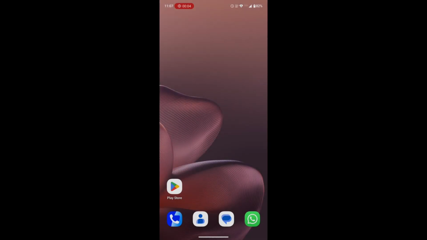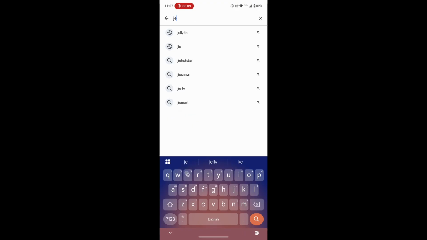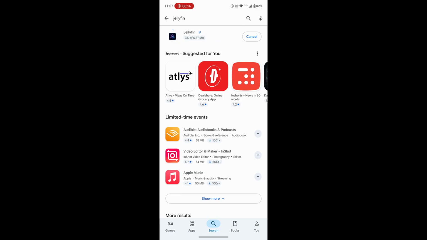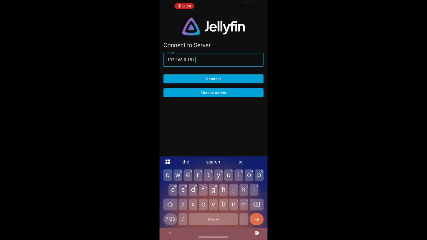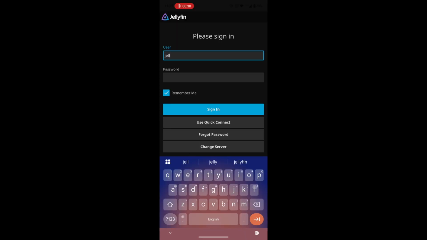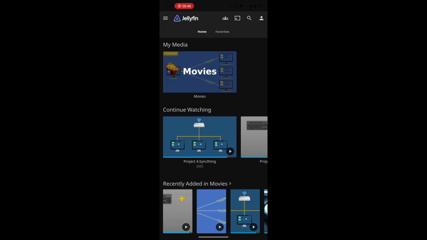Similarly, we can install the Jellyfin client on Android. From Play Store, install the Jellyfin official app. Open the Jellyfin app, enter the IP for your server. In our case, this is the IP for Raspberry Pi, followed by the port number for Jellyfin, which is 8096, and click on connect. Now enter the username, Jellyfin. Enter the password and click on sign in.